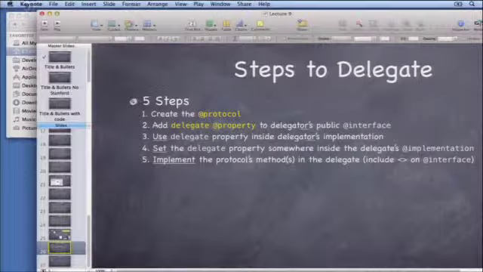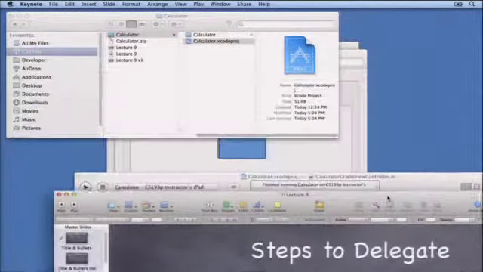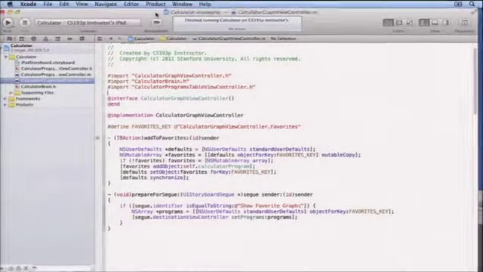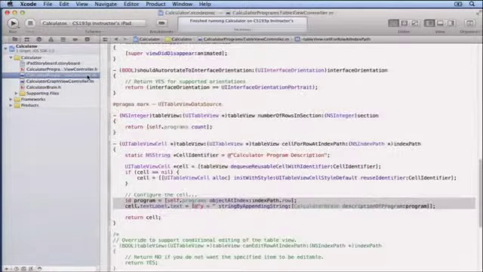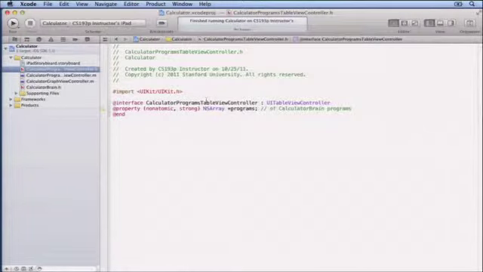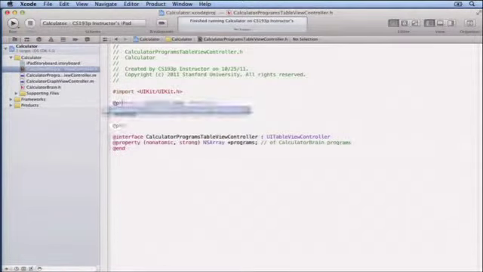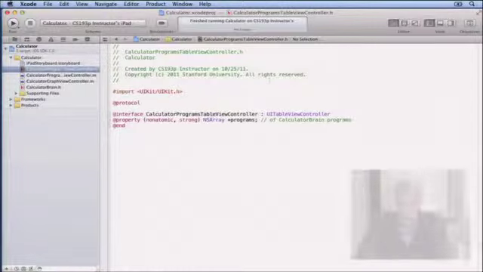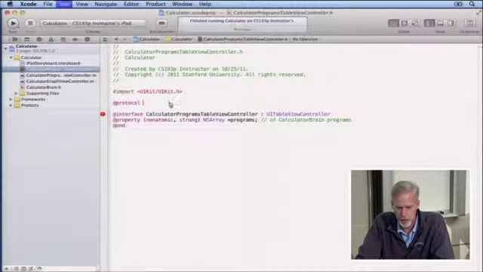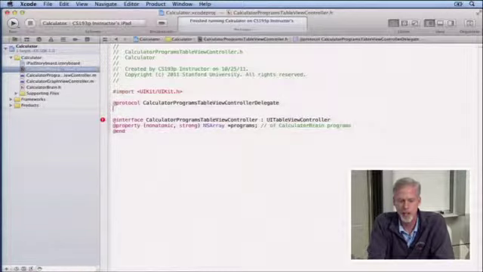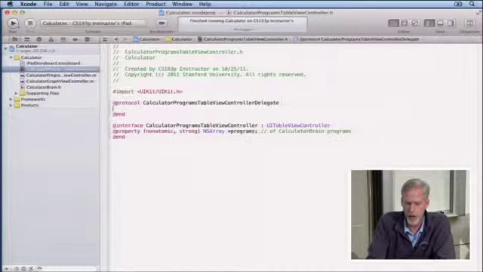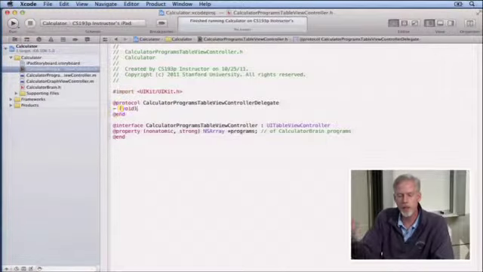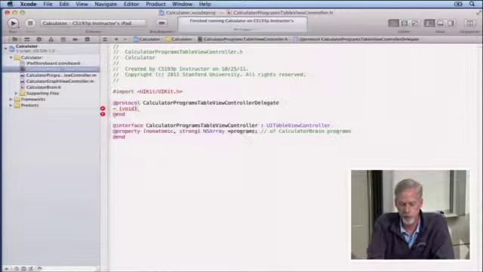So let's do those 5 things in Xcode here. If I can find Xcode, here it is. All right, so let's do those 5 things. The first thing is, let's define the protocol. I'm going to do that in the header file for our calculator programs table view controller. I'm going to call this protocol CalculatorProgramsTableViewController delegate. And it's only going to have one method in it. It's just going to be a notification method. It's going to notify the delegate when a program is chosen.